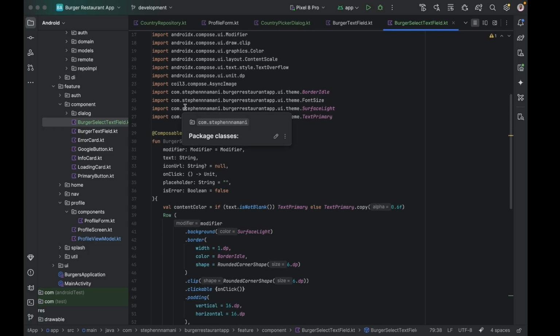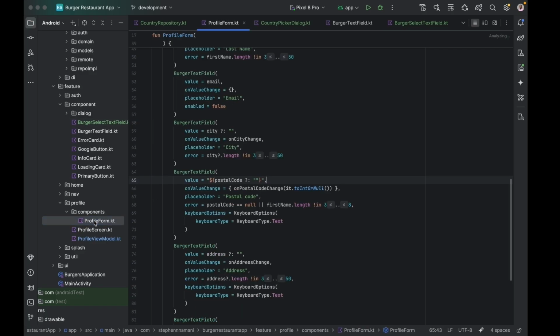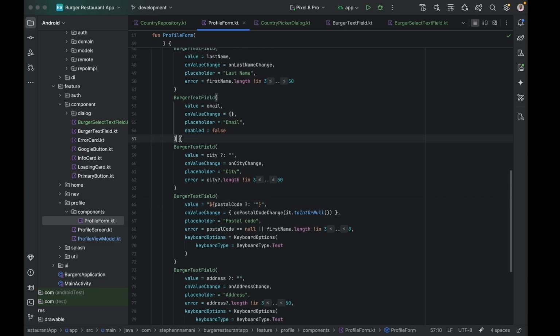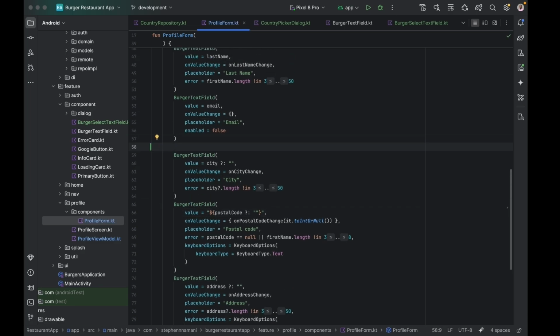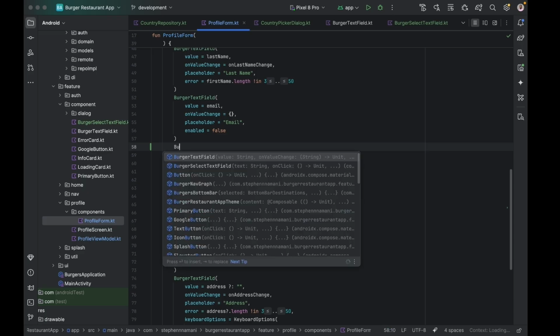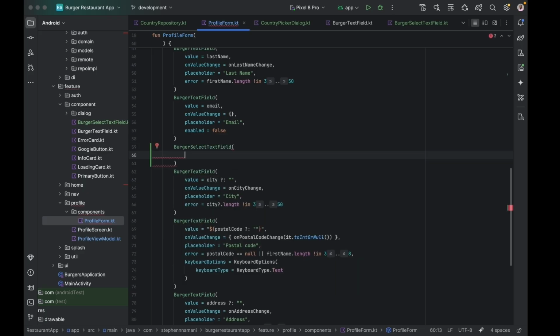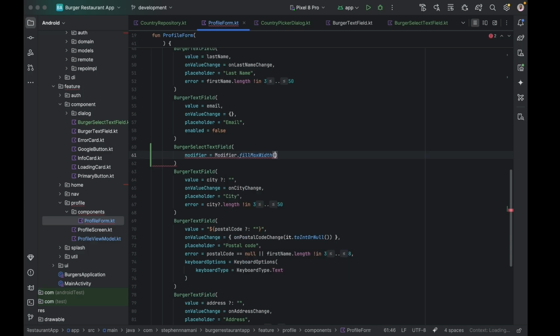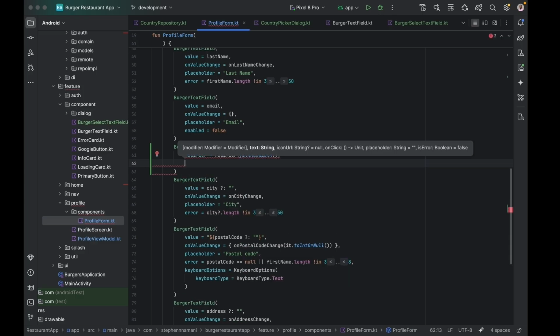So what we need to do now is to go back to our profile form, which I know is here. So in our profile form now, we can add the selectors field that we have created, and I want to add that immediately after the email, because the country comes before the city. So here we're going to call the selectors field, and inside that we're going to pass our modifier, and in our modifier we're going to set it to fill the max width of the parent. And after that we can add a text, and the text will say country name.